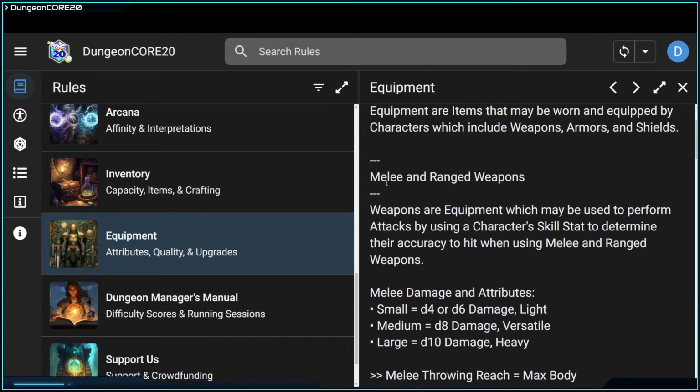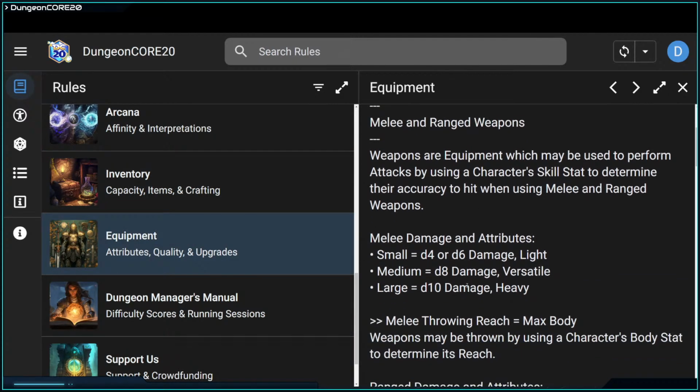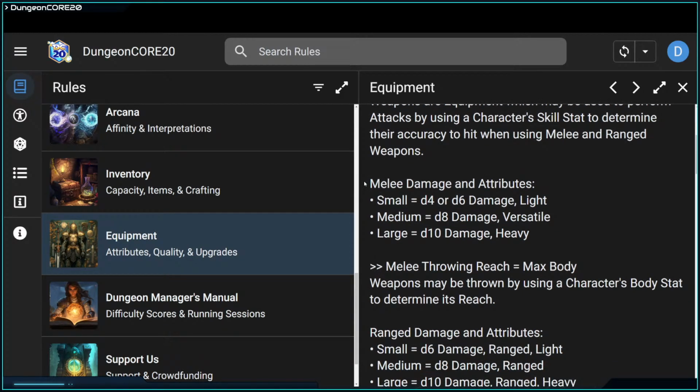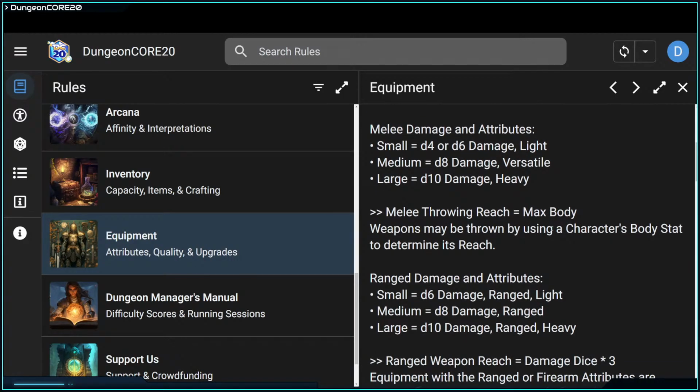Equipment really just highlights the different types of melee and ranged weapons, kind of the formulas or the concepts around how we're sizing them. Throwing reach, which decides how far a weapon could be thrown using body, right? We talked about the throwing attribute, which allows you to add the skill to the throwing reach as well to allow you to throw it much farther.